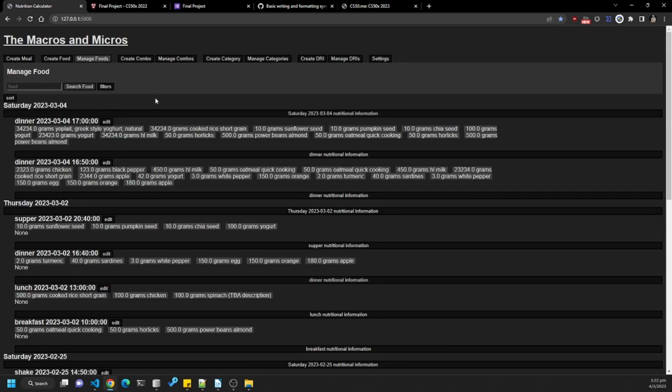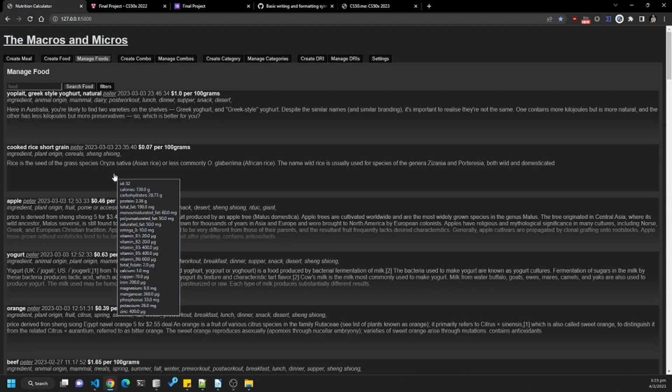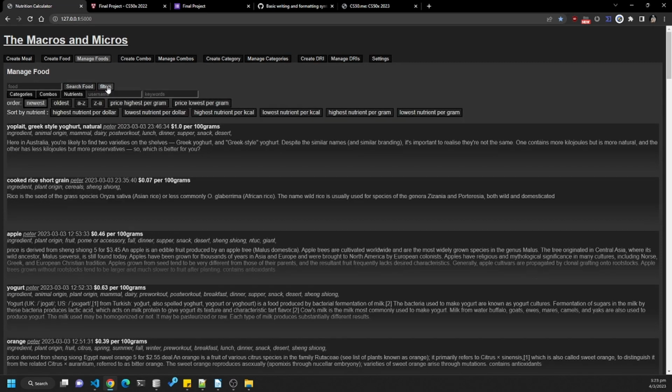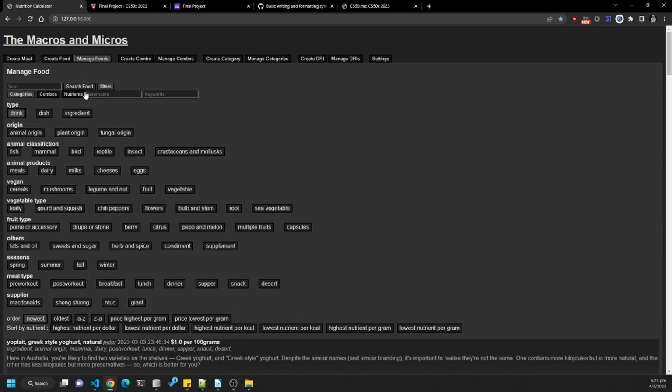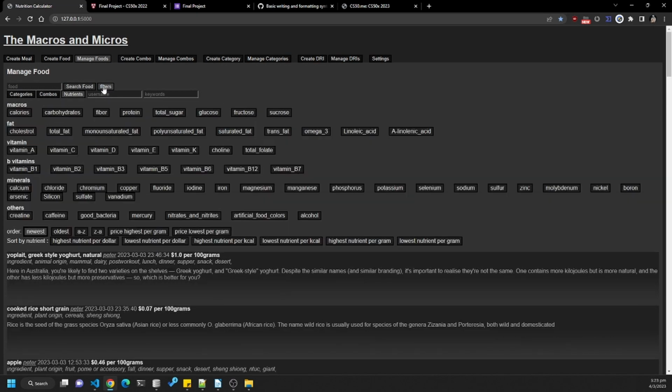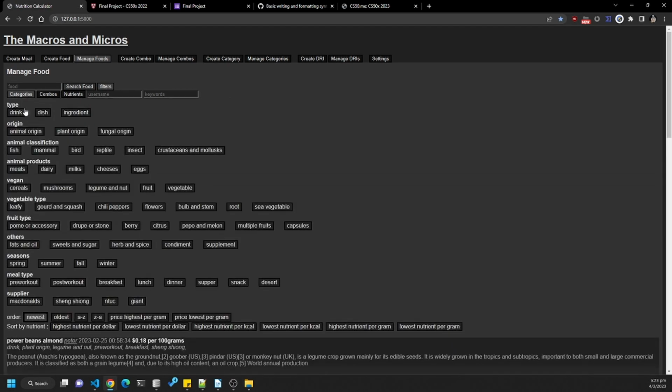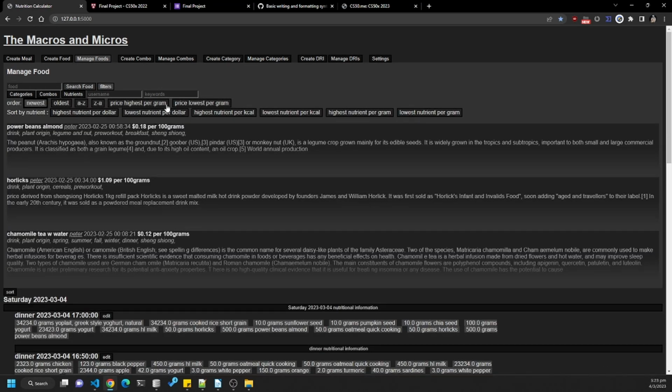And also over here you can search for all the foods that you would like. So right now if I have the search bar empty, it will just show everything that I have in the database. This is all the foods I have in the database. But I have a pretty good filter over here. You can just sort them, order them by drinks, combos, nutrients. So let's take a look at some drinks that I have. And you can also order them by alphabetical order, by prices and such.